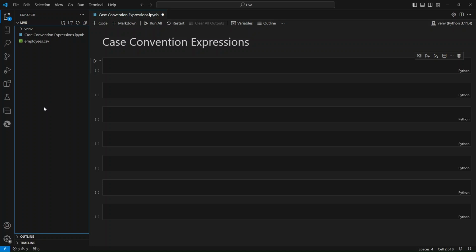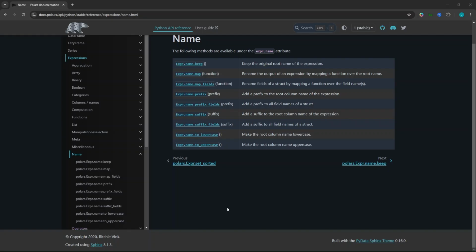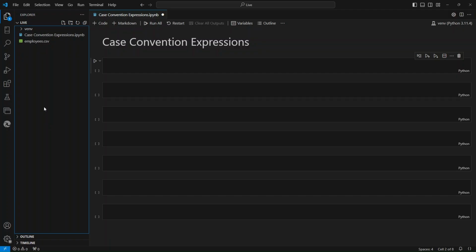I was recently working on a data project where I needed to standardize column names before putting them into a database. Now, Polars has a couple of functions for changing column names, but it's limited to all lowercase or all uppercase. Those are the two options. I needed Pascal case, so I decided to create a custom expression to do that.